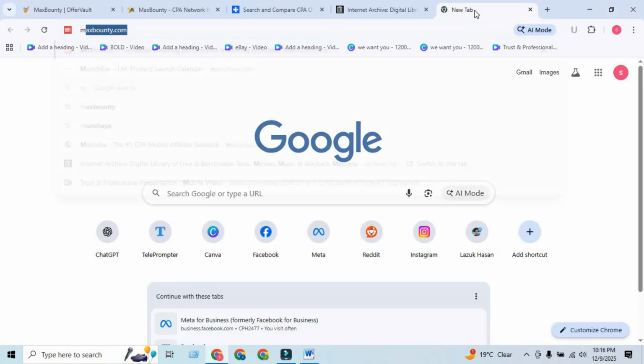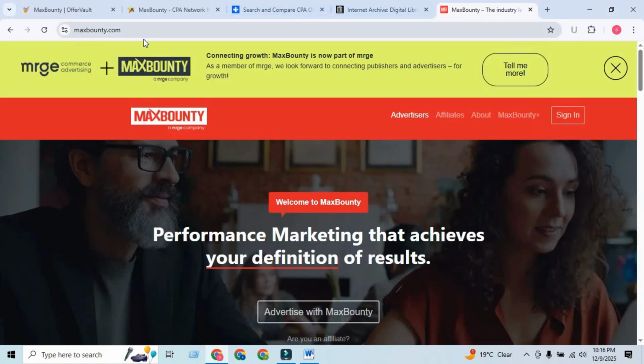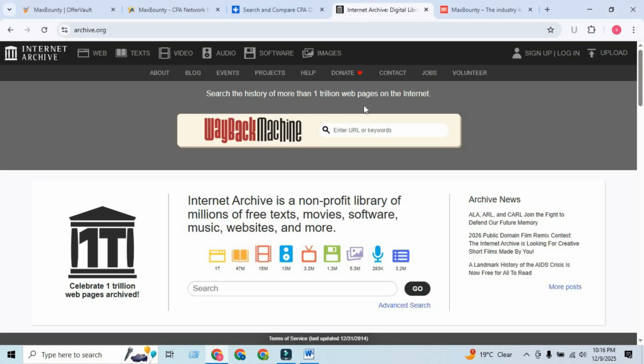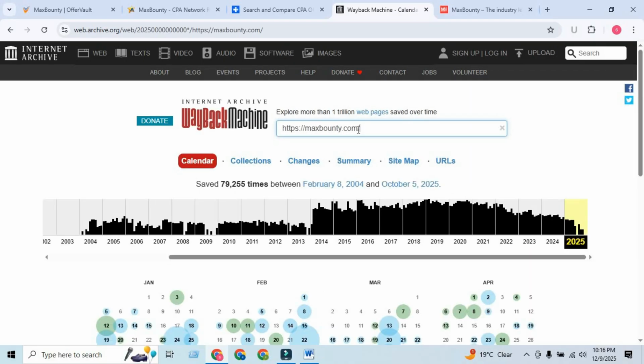So let's go to Max Bounty website, copy the URL and paste it here. Here you can see several menu options: calendar, collections, changes, summary, sitemap, and URLs. From these sections, you can check a lot of information. But today, we will only talk about the calendar section.